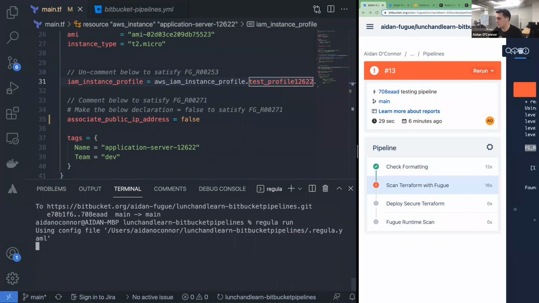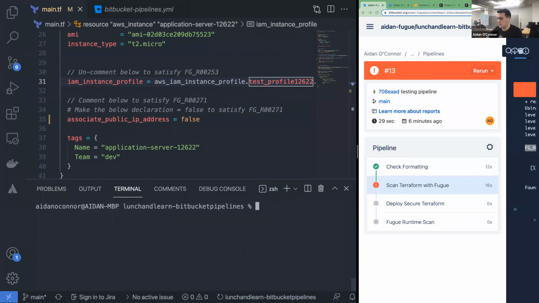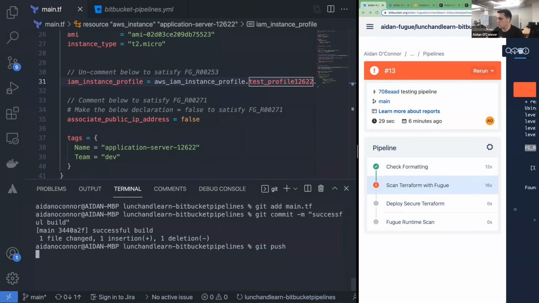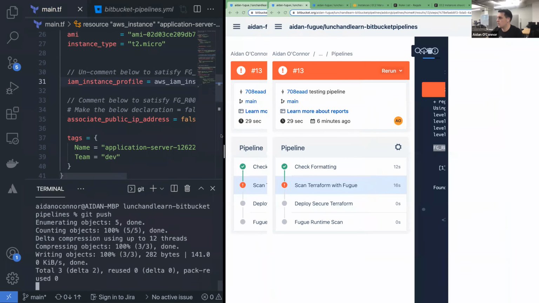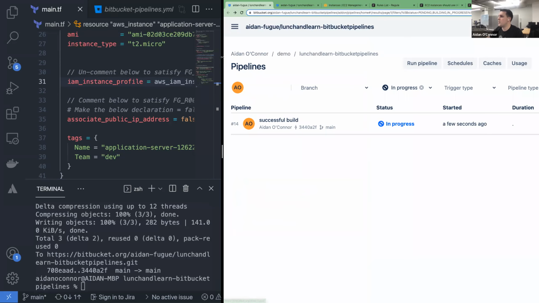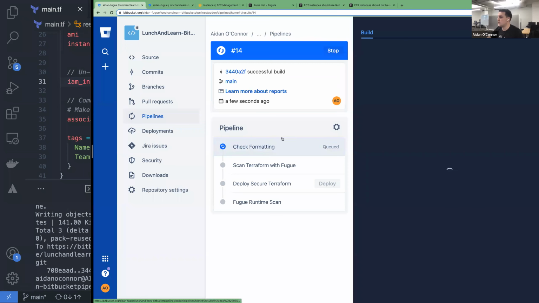So no problems found, and we'll engage that pipeline again. So I'm going to add main and commit and push. Go back to the pipelines and we'll see that there's one in progress. So that successful build is in progress. And it's going to start at the beginning again.